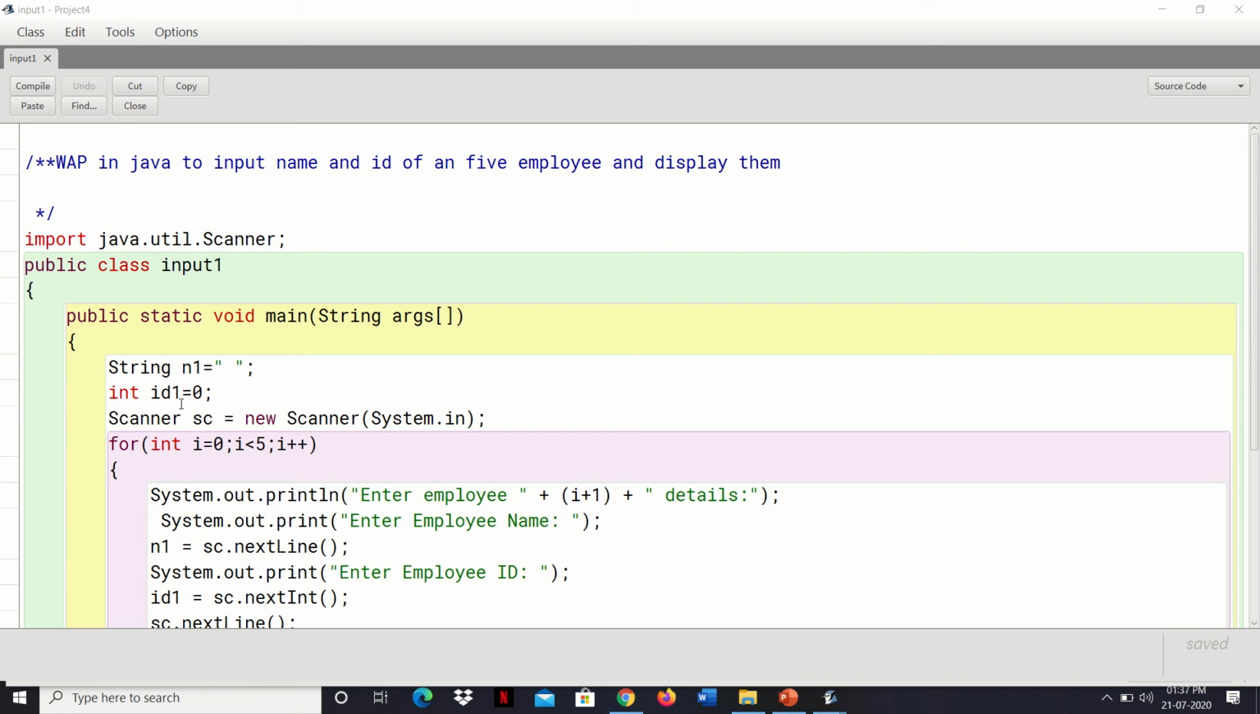Understand very carefully. I am demonstrating it line by line, step by step. I will not miss out any step. Now I have declared 2 variables over here, n1 and id1, right? If I do not initialize them, it will give a compile time error, so we need to initialize the variables. A string we initialize like this, with double quotes with a gap in between, and an integer we initialize as 0, by default it is 0. Now, as we have to take the input from the console, we are creating an object of the Scanner class: Scanner sc = new Scanner(System.in), right?